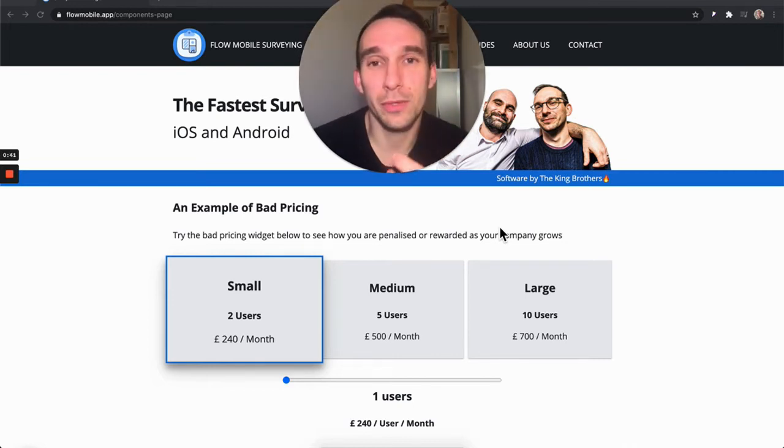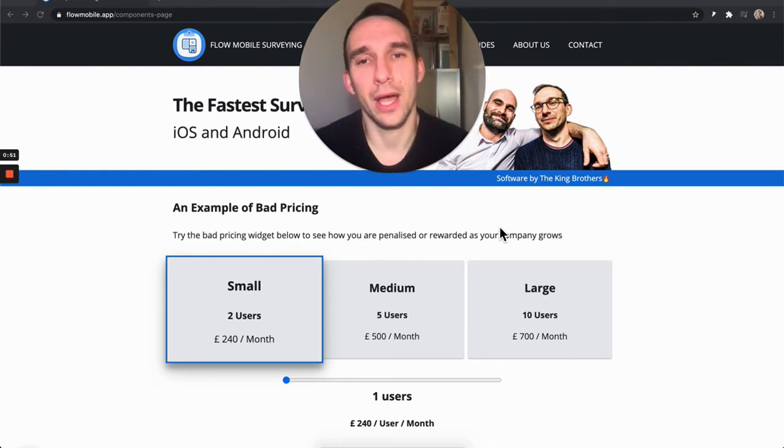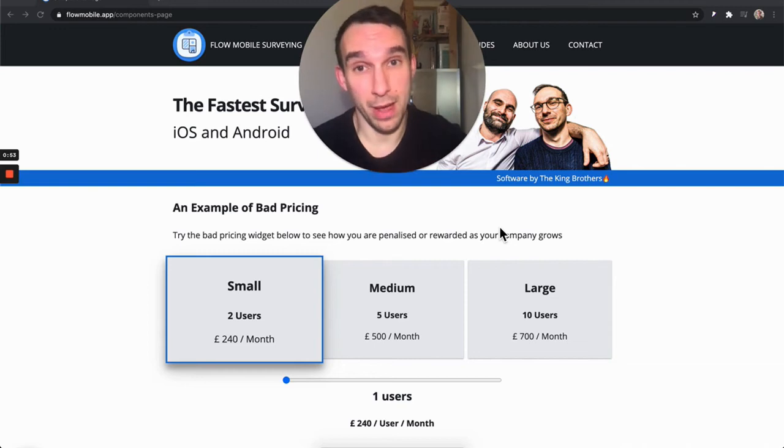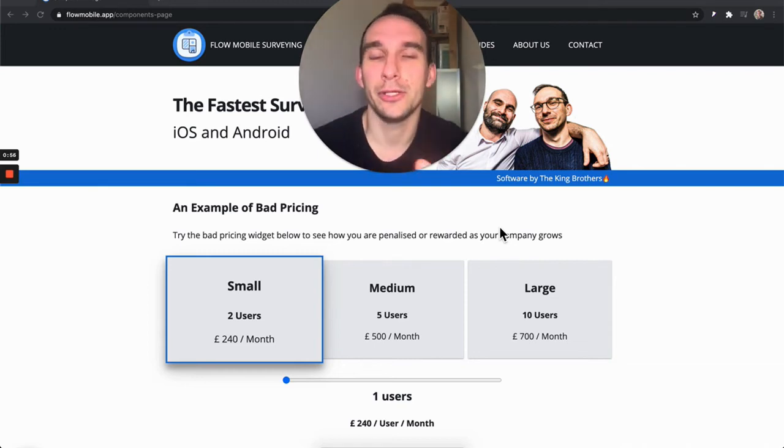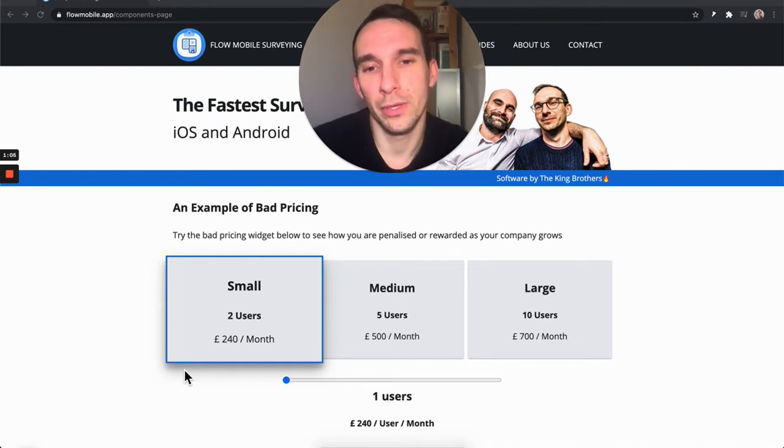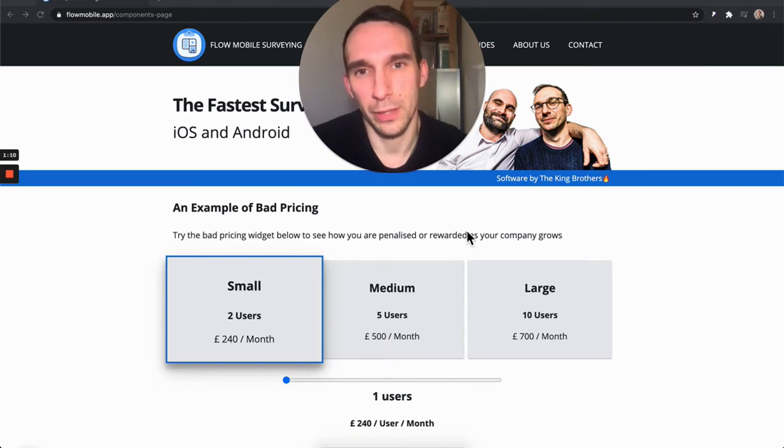So one of the things that we've come across in our research is this idea of banded or tiered pricing. So what this is, you have, as you can see below, 3 bands or 4 bands, and in each band you get a certain number of users. It's usually users. So let's say in this example here, we've got 2 users for £240 a month, 5 users for £500 a month, and then 10 users for £700 a month. And so if you look at those figures, it seems like as you grow, the product gets cheaper.